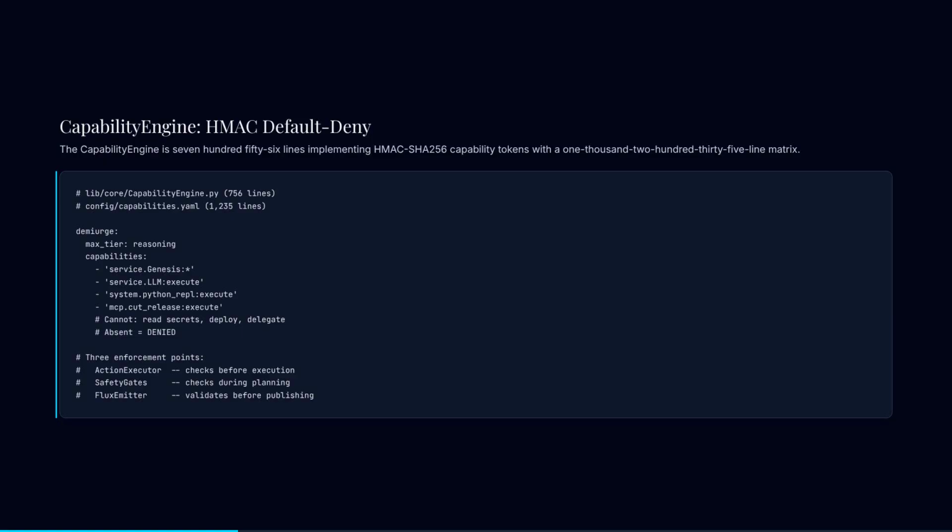Every agent has precisely scoped resource action grants. Look at Demiurge: it can execute against Genesis, use the LLM, run Python, and cut releases. But notice what is absent: it cannot read secrets, cannot deploy, cannot delegate. In this system, absent means denied. There is no wildcard override, no admin bypass. 3 independent enforcement points verify every action: action executor before execution, safety gates during planning, flux emitter before event publishing. Compromise one and the other 2 still block.